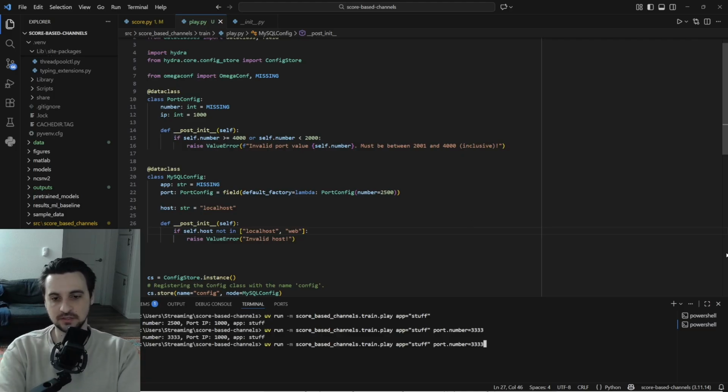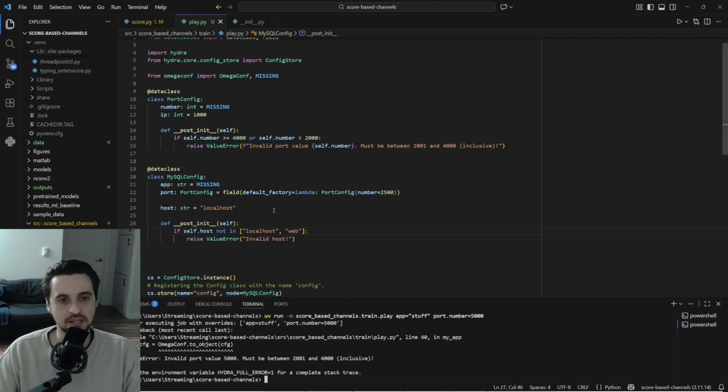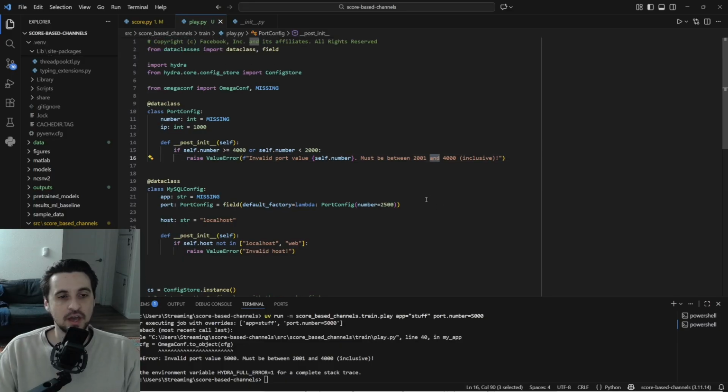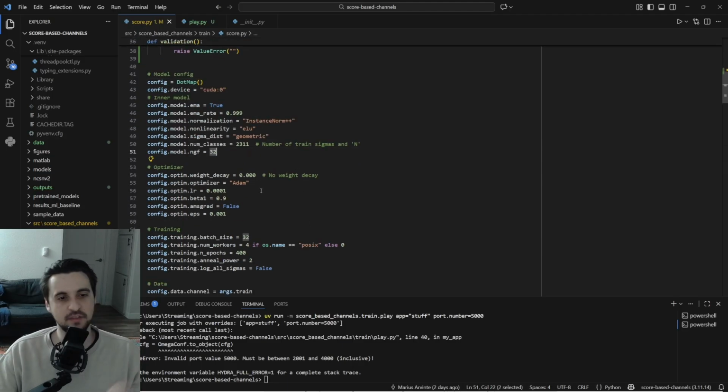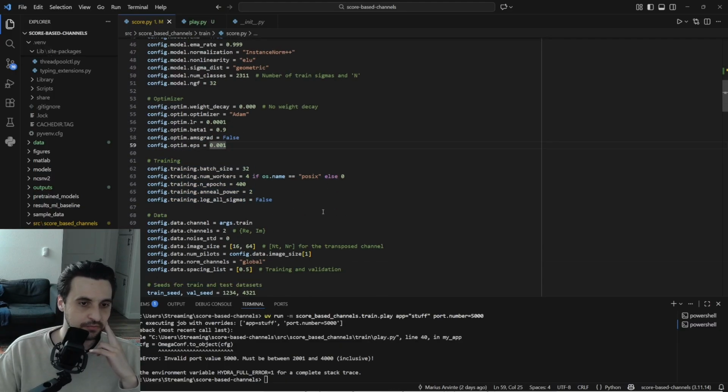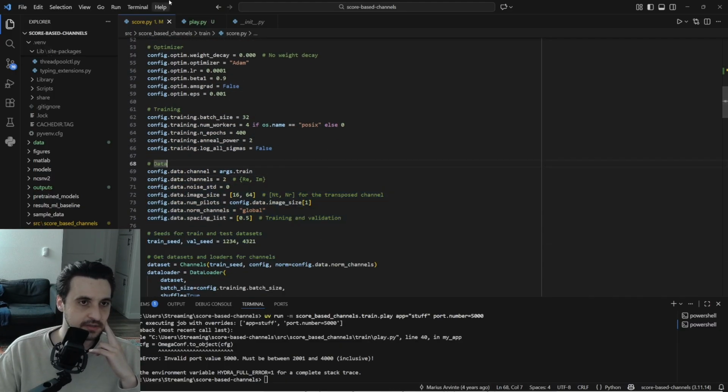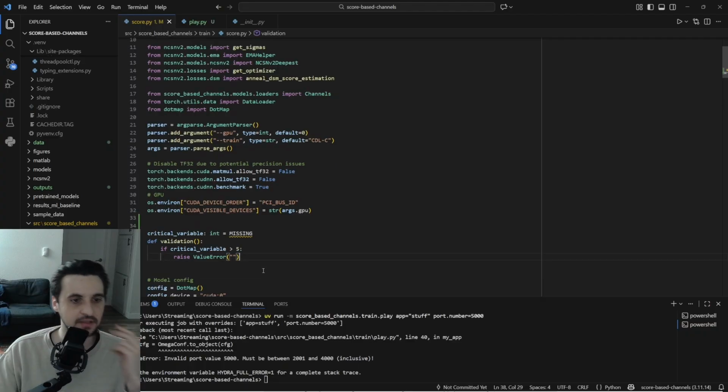Now the validation is still active, so if the user puts port 5000, this is gonna crash because it hits the internal validation in the post init of the port config. And I think this is as complex as it's gonna get because I have a bunch of stuff here, and some of them have options, right? Like optimizer should only be Adam or SGD. You don't want to let the user override with whatever they want, like banana. Booleans are type checked by default. Lists will deal with it. And that's pretty much it.